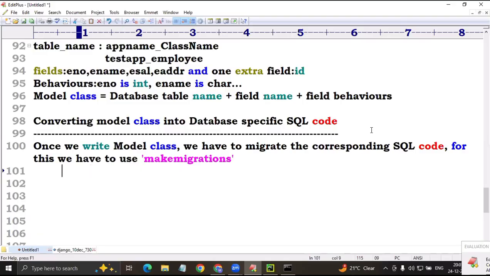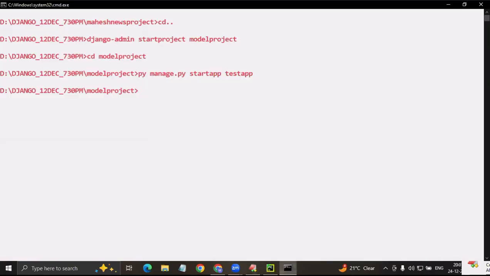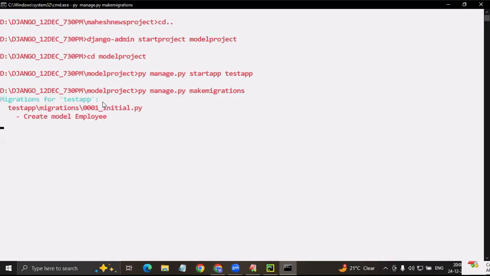So what is the command? Go to this one, model project, manage.py, and I am executing one Python file. Pass one command line argument. What is it? makemigrations. This command is responsible for converting your query to this one. Check this: Migrations for test app.